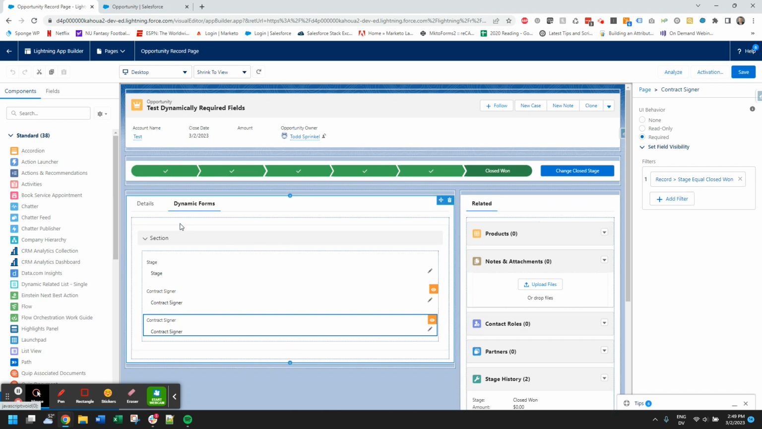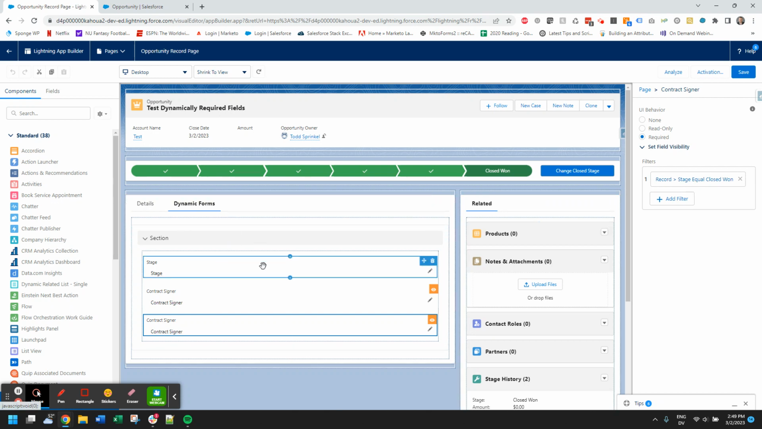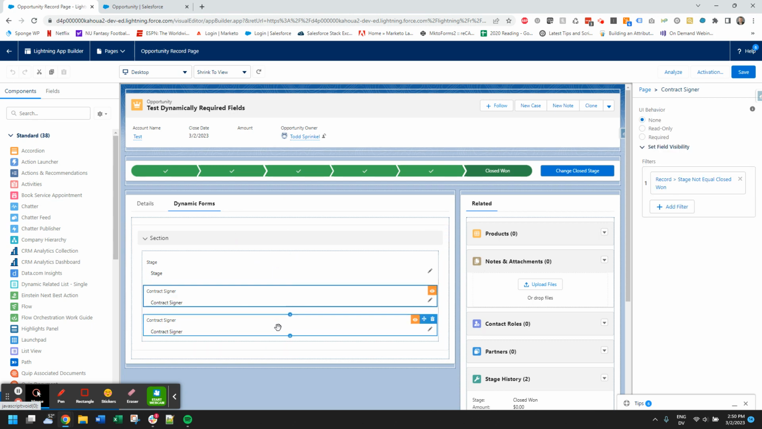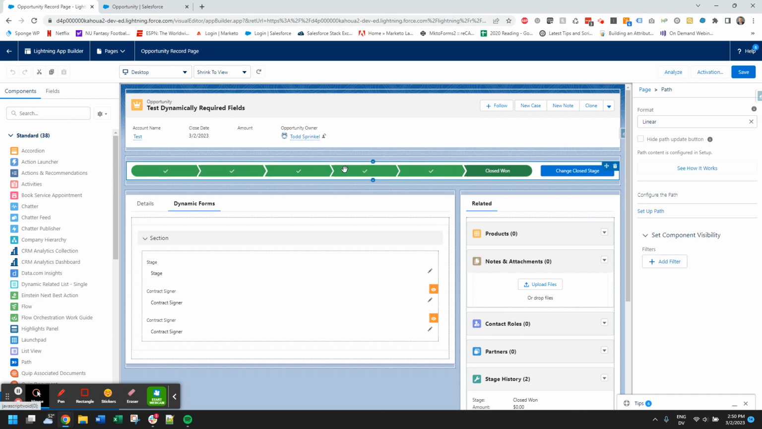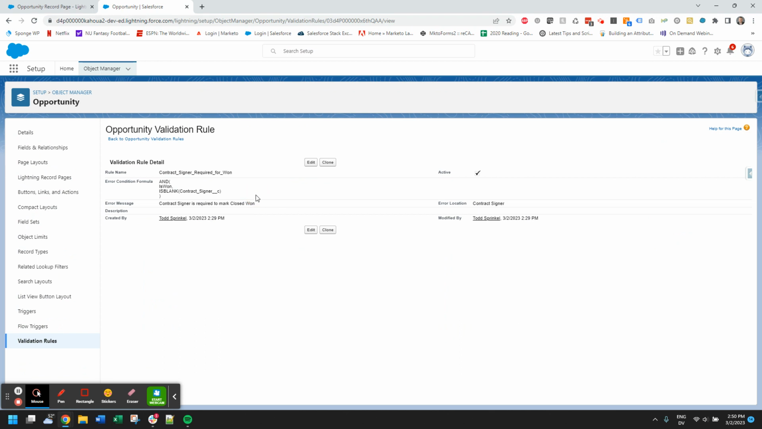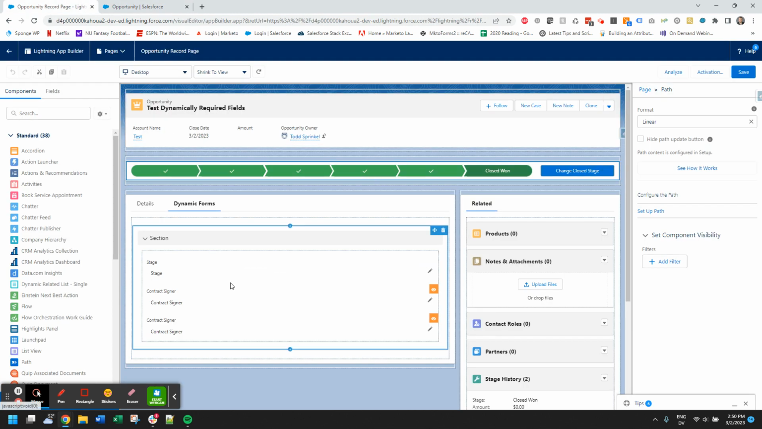So behind the scenes, what this is doing is once I change the stage to close won, this one disappears, this one shows up and is indicated as required. Now, this doesn't help if you allow your users to update the stage from the path, which may mean you still want to have the validation rule for both users who are updating via the path and potentially automation or API updates that might be doing the same thing, that you still want to require this. But in my opinion, this is a better user experience.